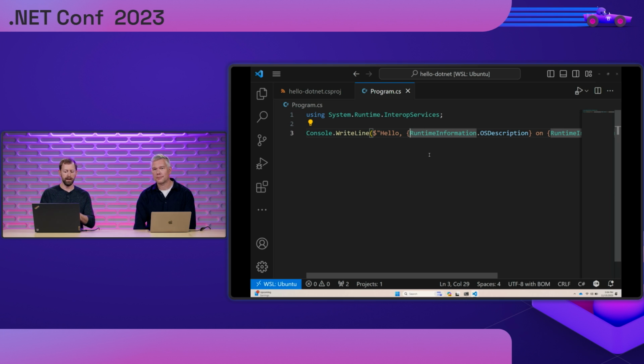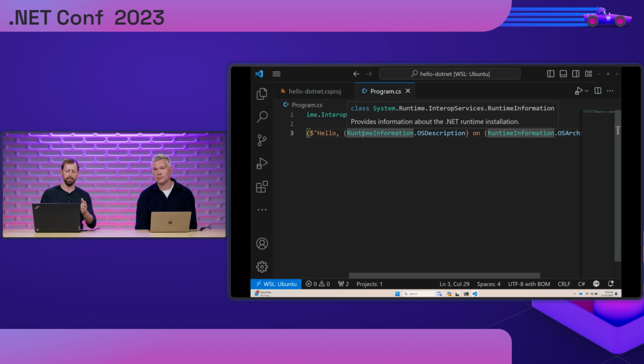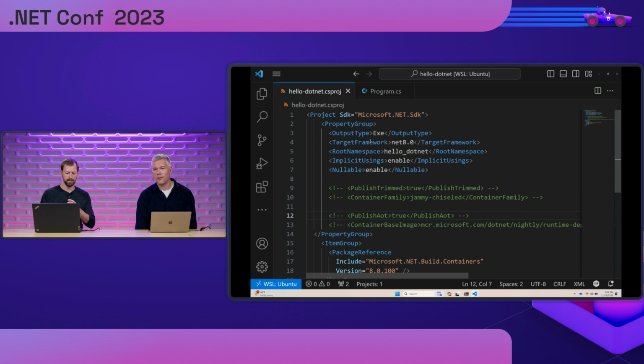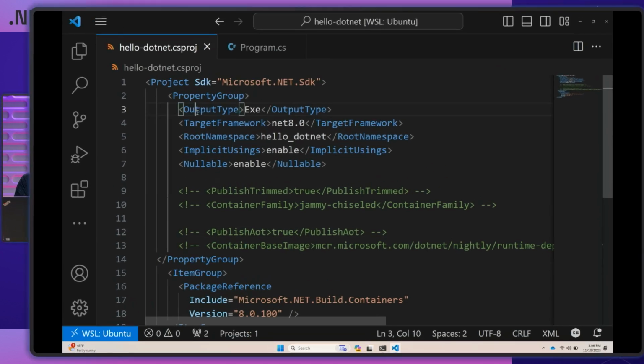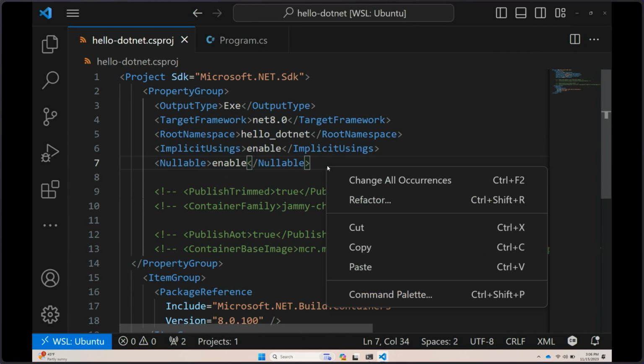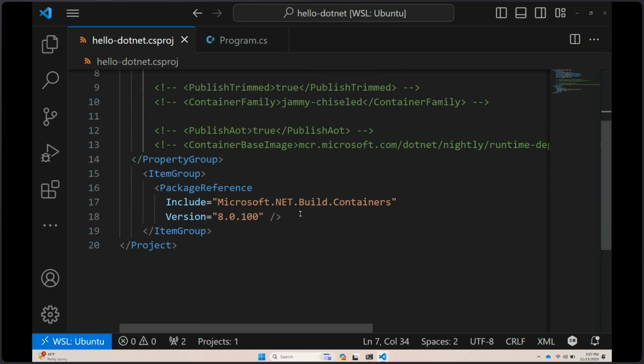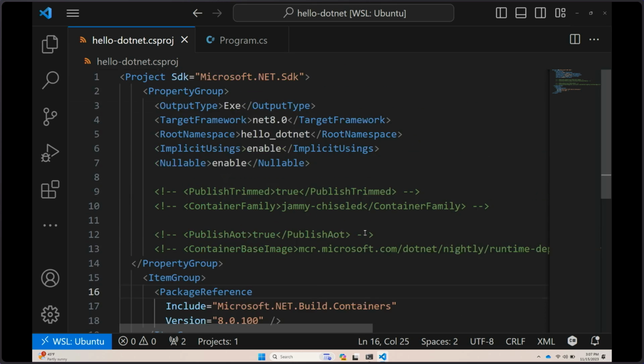Definitely. What I've got here is a very simple C# program that just emits to the output the current operating system we're on and the current architecture we're on. This is a very standard CS proj here. We've got all of the same normal standard .NET 8 flags here, implicit usings, nullable enhancements, all that jazz. We're targeting .NET 8, and we've added one piece of customization here. We've got this package reference to the net build containers package.